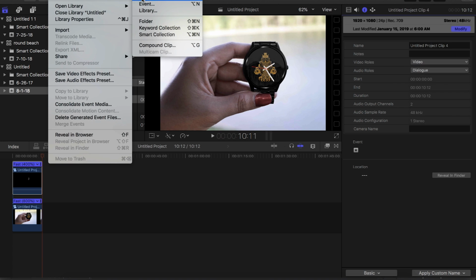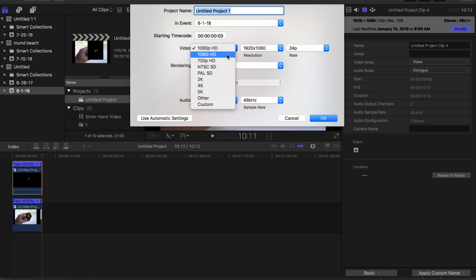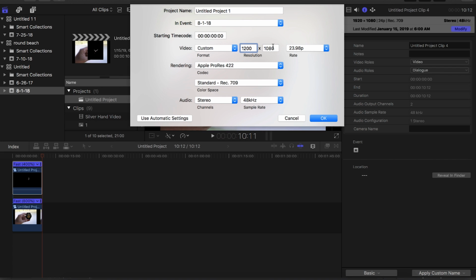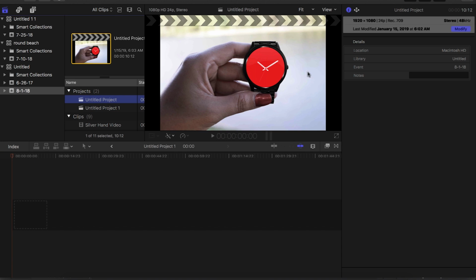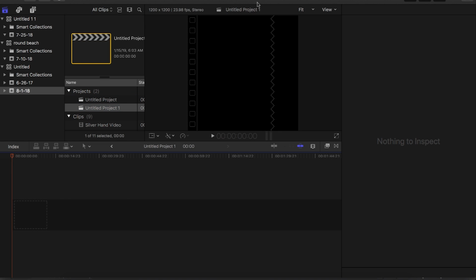So I would go new project. Now I would set that to custom. So you would start with this process basically. See, I'm learning at the same time. So now I have a square image, and my other project is the HD file. Well, you can start with a project that's square, and this would be better to do that. But yeah, more or less, guys, that's how you do it.